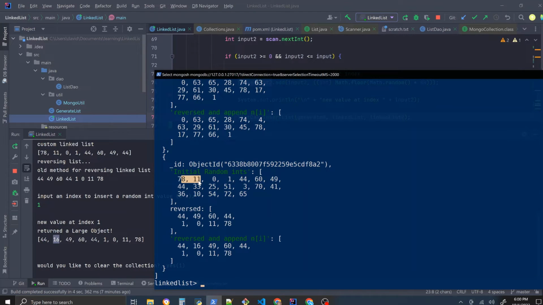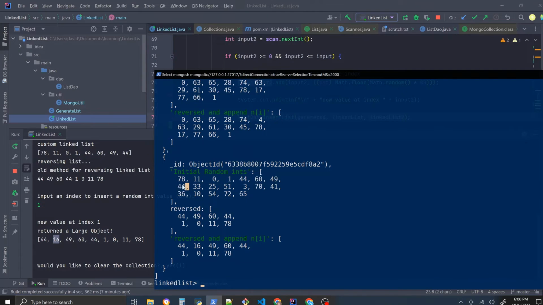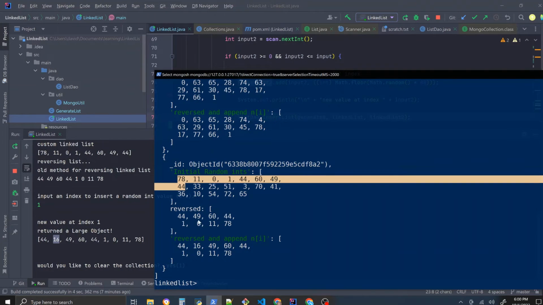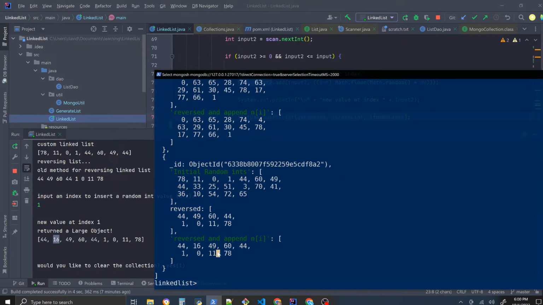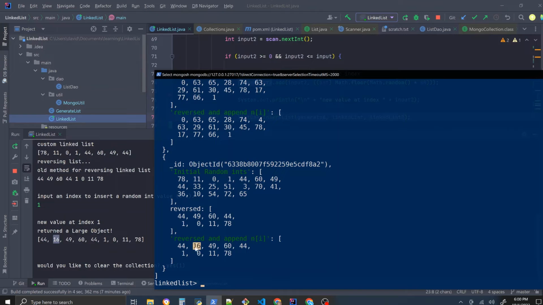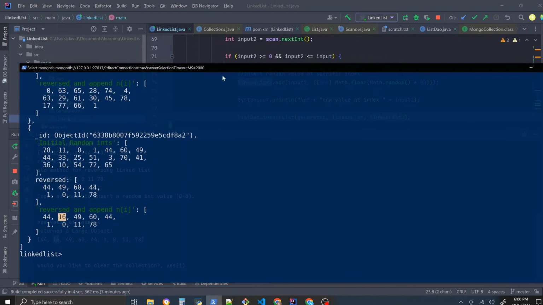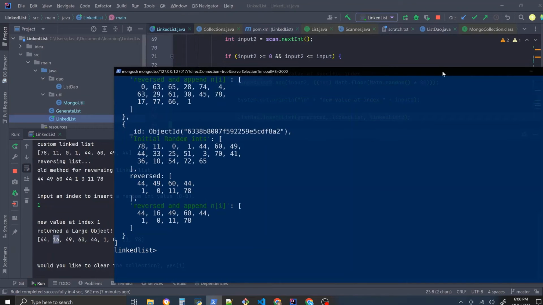Between, it was this. Yeah, 44 and 70. It persisted the inverse of this series of elements, and then it shows this new linked list with a random number inserted. So that's pretty cool. This just shows you how to use MongoDB and how to persist stuff, because a lot of tech stacks out there want to use MongoDB.